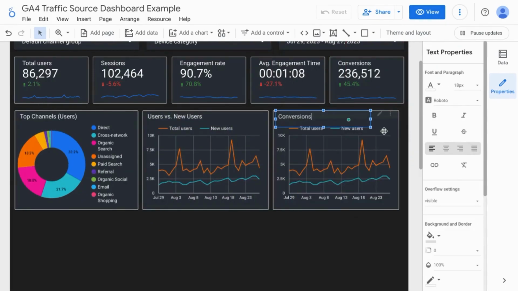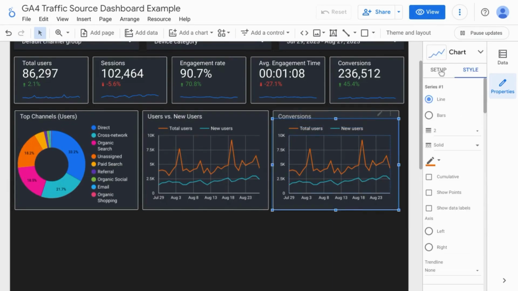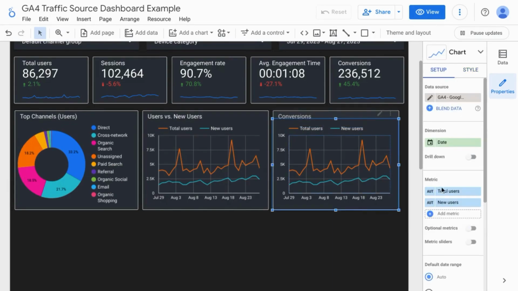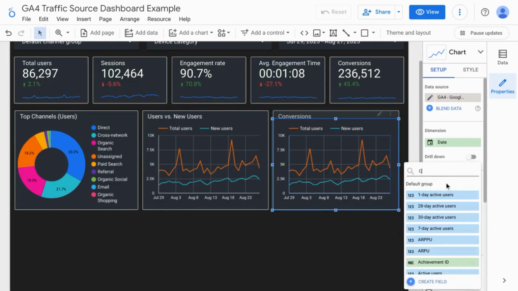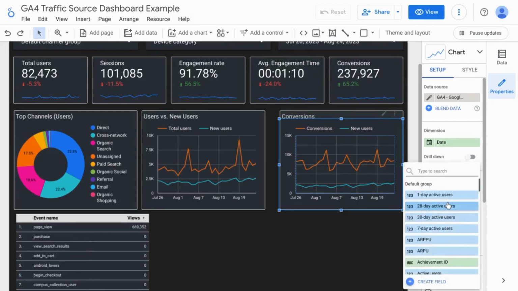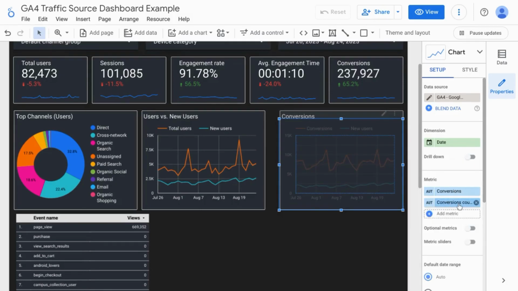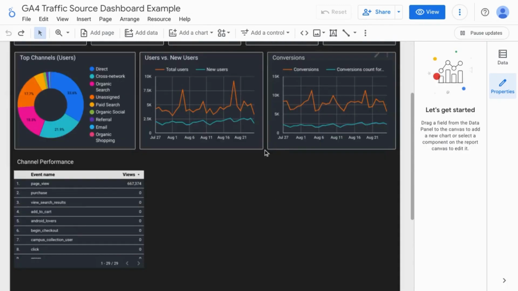So we'll change the title, then click on the chart, go to setup, and change the metrics from users to conversions. And we'll change the second metric to conversion for first visits. Or you can select another metric if you want. Now we'll take a look at this initial table that Looker Studio gave us.